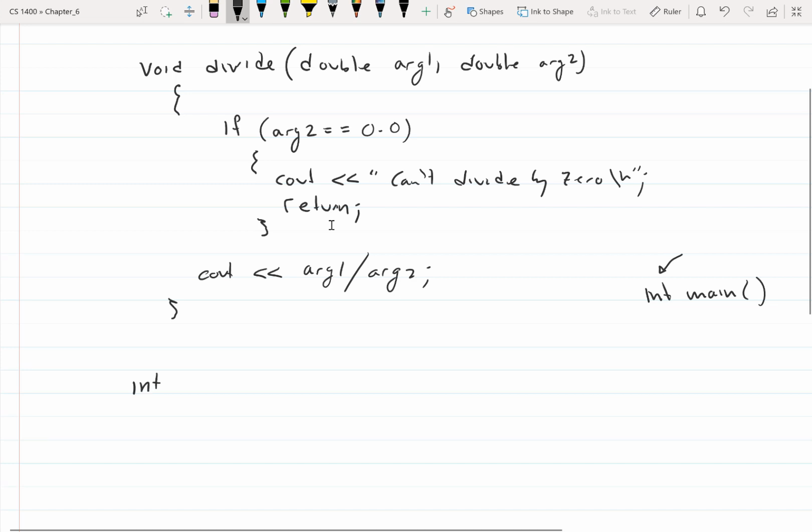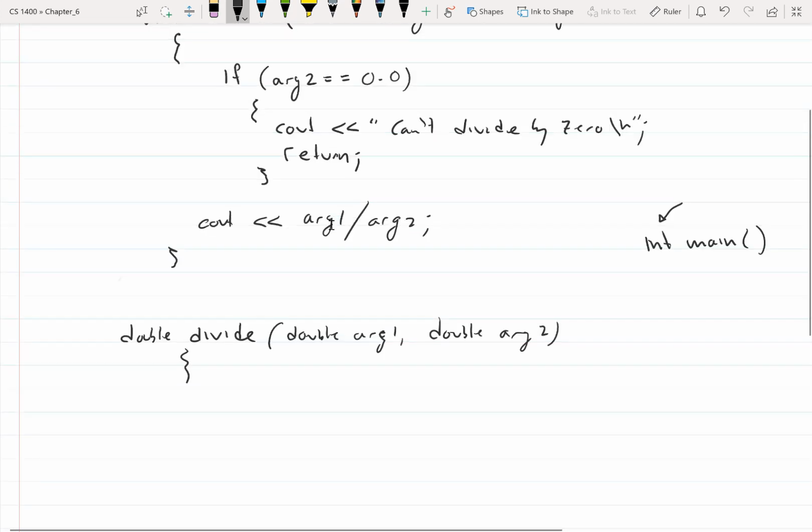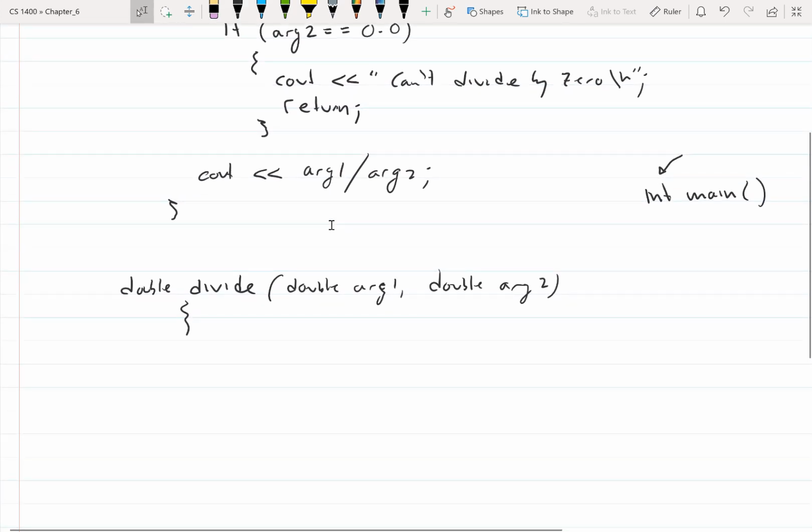If we wanted to return this division, we would say int divide, but it would actually be double. So it's going to return a double, divide, and then we have our arguments: double argument 1, double argument 2. I'm not going to go through this whole if statement again, but we'd probably want to do that too, just to make sure it's not dividing by 0. But then we could just return argument 1 divided by argument 2.